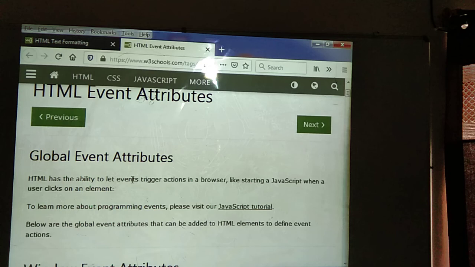Means suppose we are leaving the text box, or leaving the page, or loading the page, at that time we perform some action, and that is called an event. This first example is related to onblur.